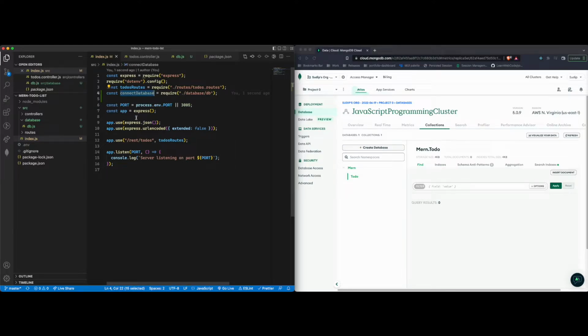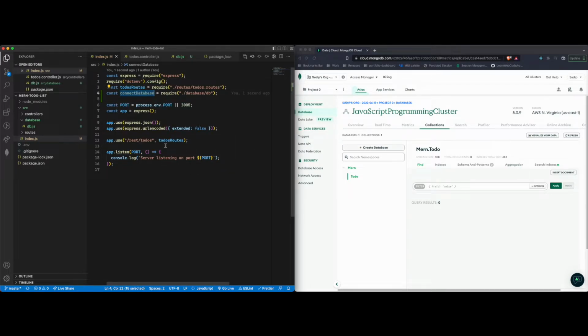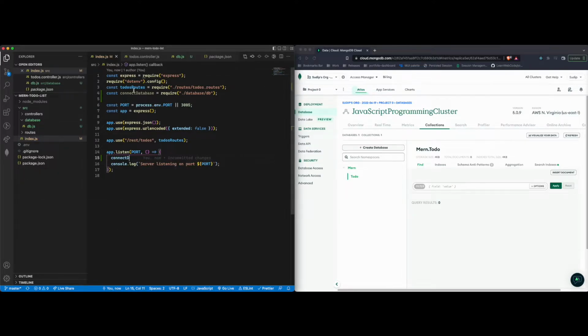And you can call this function anywhere before you even start the server. What I like to do is as soon as my server is up and it starts listening to a certain port, I like to put that function inside the server. So if the database fails for some reason, our server will stop too, because there's no point in having the server open if you can't connect to the database. I can just do connect db, not db, this is connect database, and call that function.